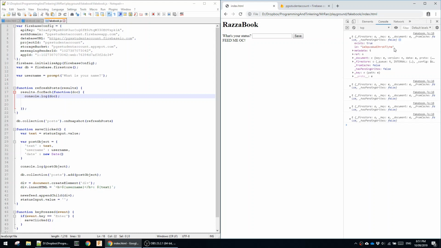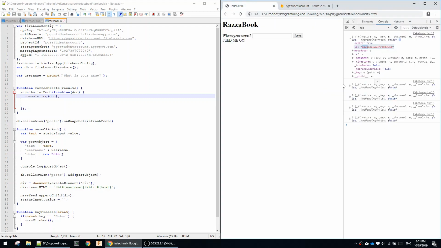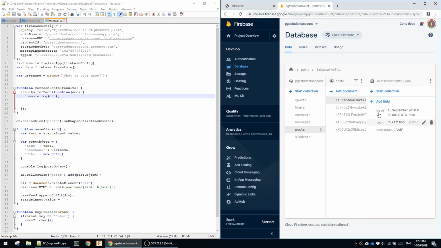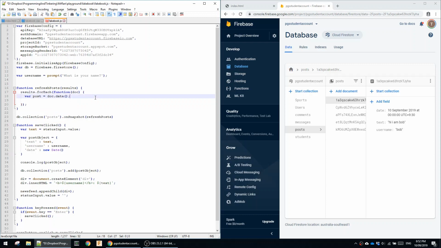I can see that it's a Firestore object, I can see that its ID is 1A3, which is this one, but it's hard for me to look inside and see what data it has. To get the data, so to get this object, I guess in Python this would be a dictionary, we can do doc.data. It's useful to save that as a variable. I'm going to save this as a variable called post maybe, because this is information about that particular post, and maybe I'll console.log that post.